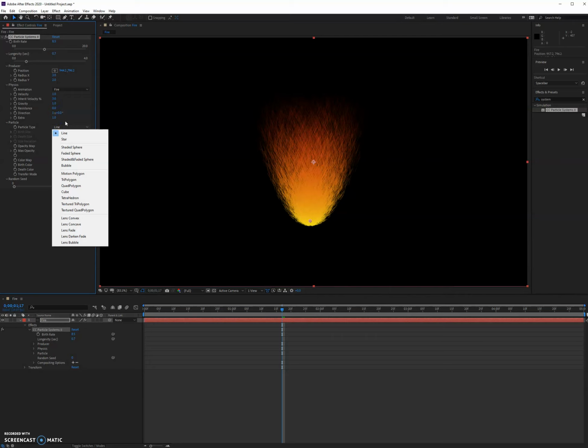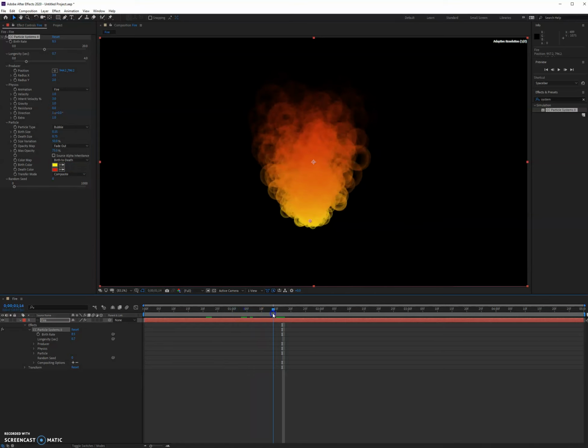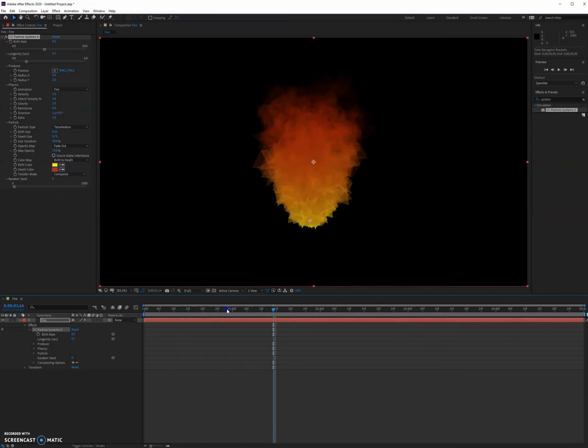Now, I'm going to try to pick something else because obviously fire is not made of lines. So I'm going to try something else. I've had success with bubbles, which I know they're not quite there yet. Or, forgive my pronunciation, the tetrahedrons. Okay? Now, no, they do not look like fire yet, but we will get there. Eventually, the hope is it will look like fire when we're done. So I'm going to leave that there.